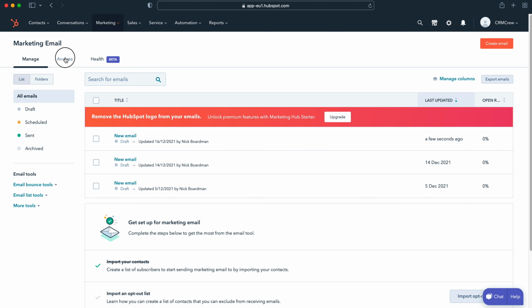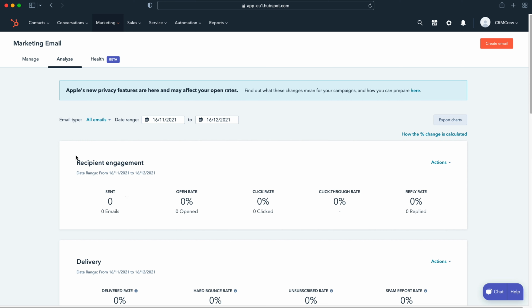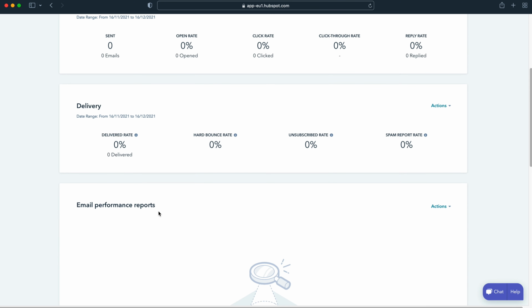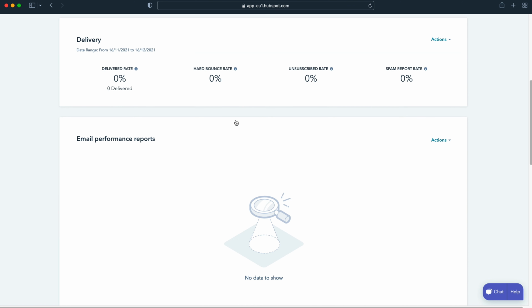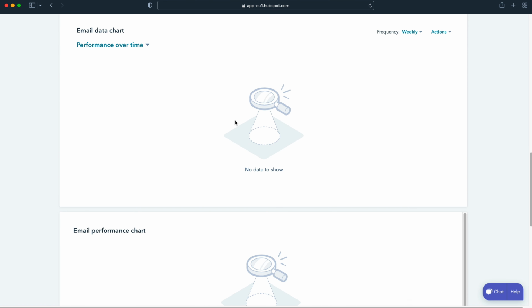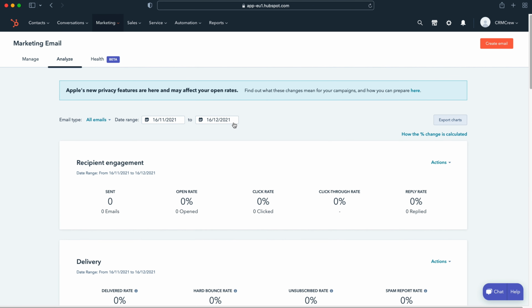And then from there, you can manage all the analytics as well. So you've got engagement rates, delivery rates, the email performance once you start collecting data, and we can manage them from the different date ranges as well. So there's a lot of options here, and it's really, really easy to do.